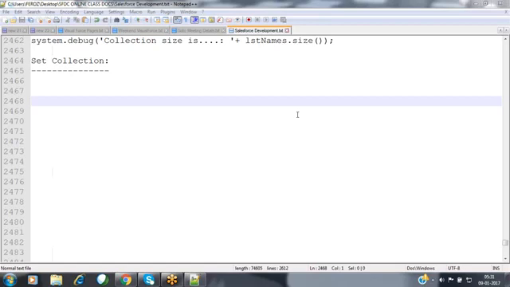So in the last session, we discussed what exactly collections are, what is the use of a collection, what is the difference between an array and a collection, what types of collections are available in Salesforce, and we discussed the list collection.